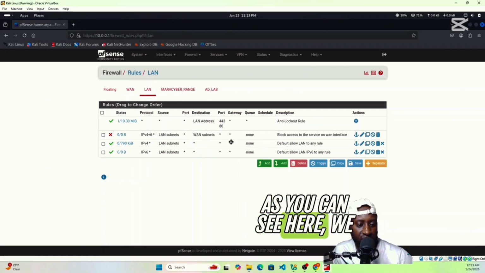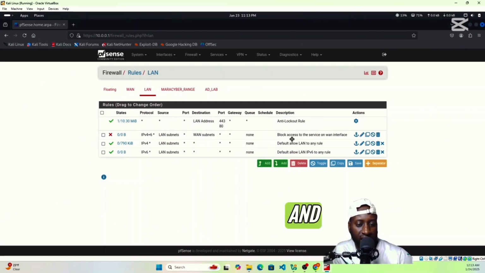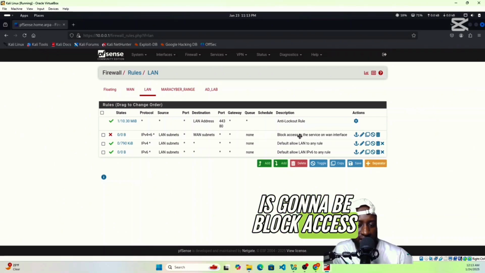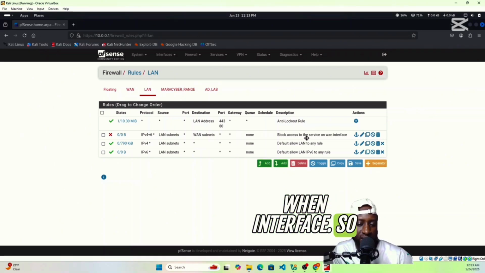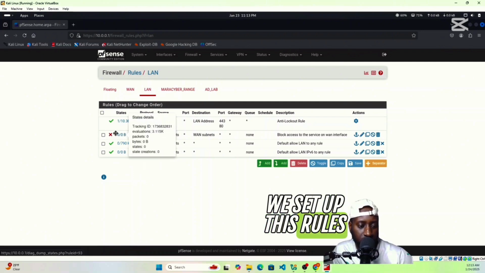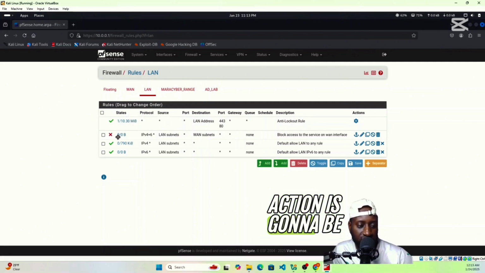As you can see here, we did set it up for any port, and the description is going to be block access to the services on WAN interface. So that's the reason why we set up these rules right here, where the action is going to be blocked.